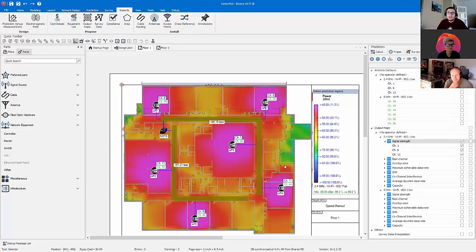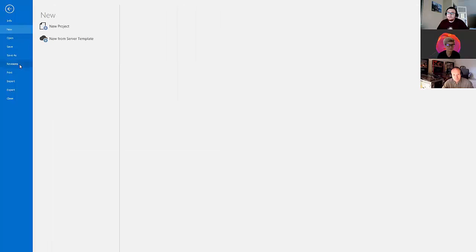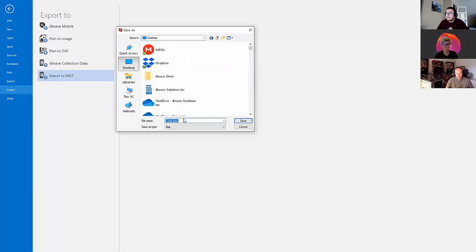Once you finish your design, depending if you need approval or you need to wait till it's installed, but once the design is done, you could export that to Mist. So you go File, Export, and you have Export to Mist. That's the new feature that we added. And then you just need to select a location where you want to drop it. Let's say just put it on my desktop here and call it whatever.